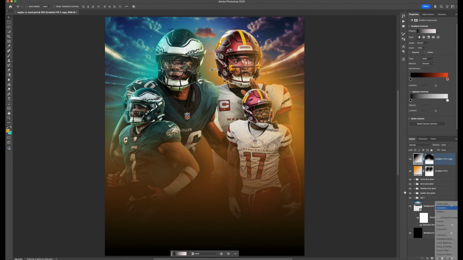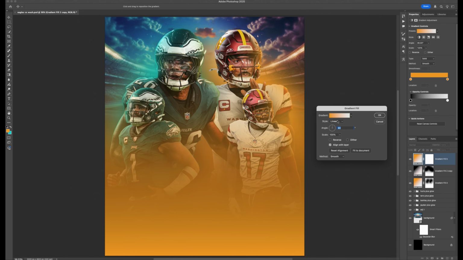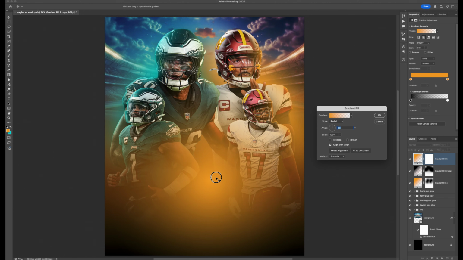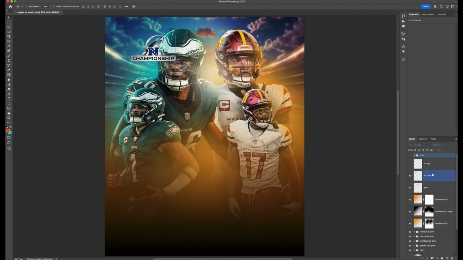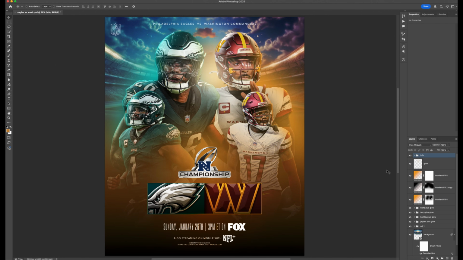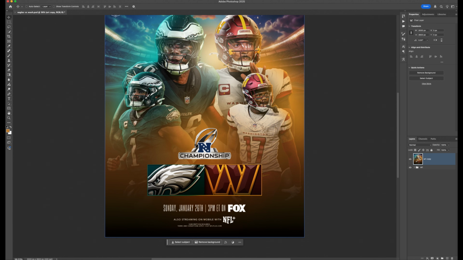Then we're going to add another orange one. Make sure that's radial, and that'll be right there in this info section. And finally, we add the last one in between the athletes. Now I can bring in the info, make it look official, and then it's time for the fun part. So we'll duplicate and flatten the image.